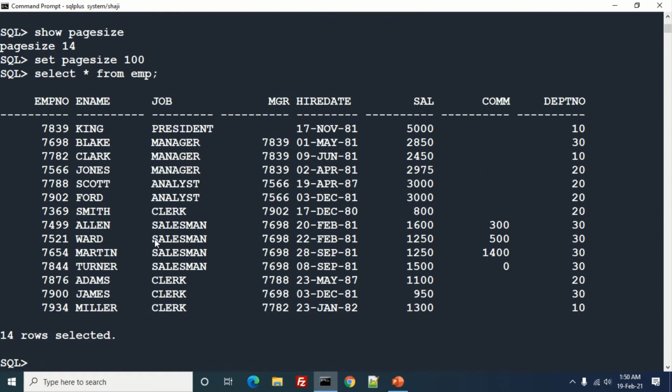When you press enter, now see, all is set properly. The lines are okay, the pages are also okay. This is the entire table which contains 14 records. Select star from EMP means all the columns. Remember that, all the columns from the table EMP. A select command must end with a semicolon because this is an SQL command.